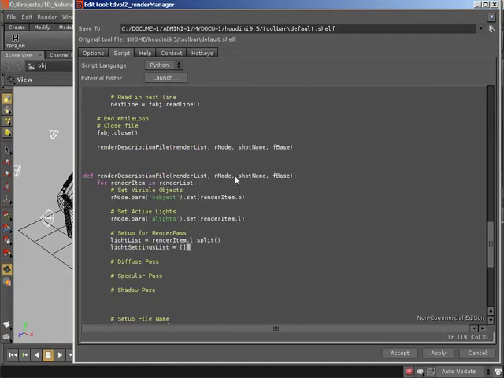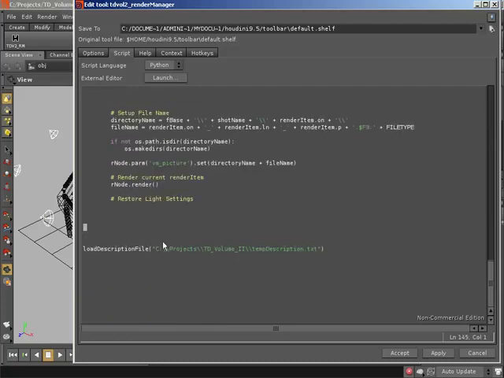So to store our light settings and restore our light settings, it sounds like this is something that would be good to break off and create in a new function, since it's a focused area that we need to work on. So I'm going to create two new functions for storing and restoring light settings. So let's define a store light settings function.